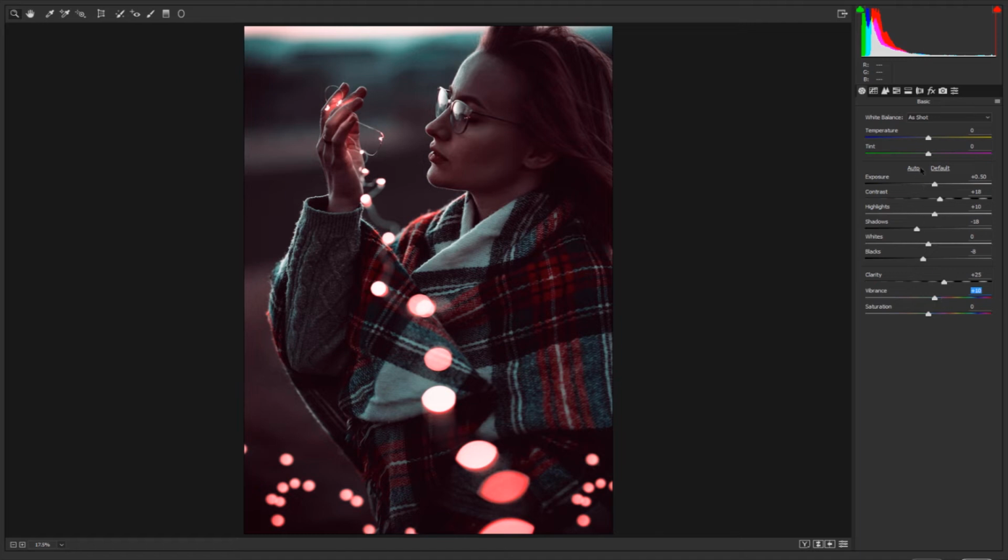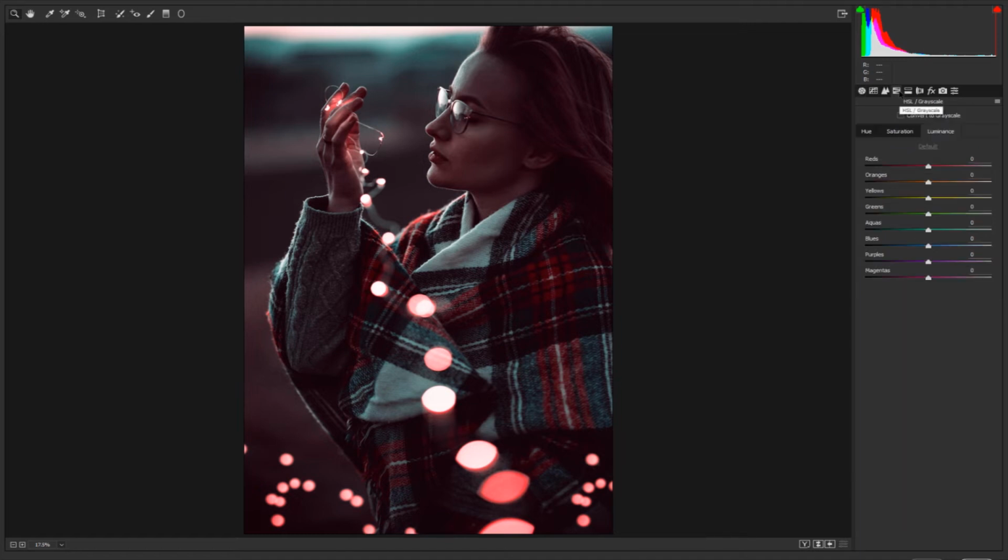Okay, now let's move into hue, saturation and luminance. HSL, the most powerful tool that makes the image pop out more and look more dramatic, and you can play around with the different colors. So let's play around with the hue of the colors.